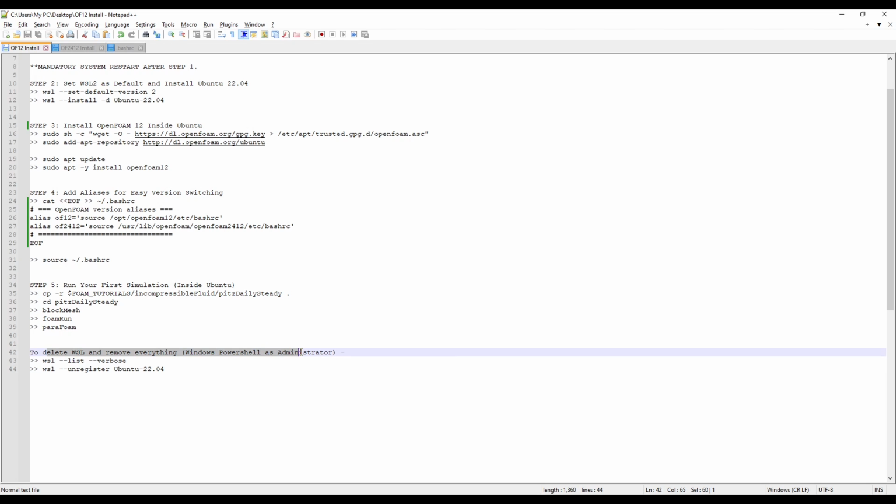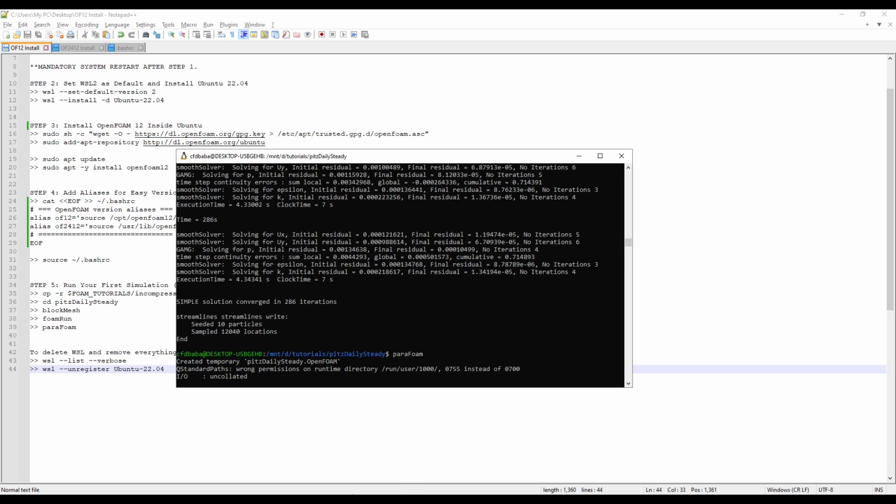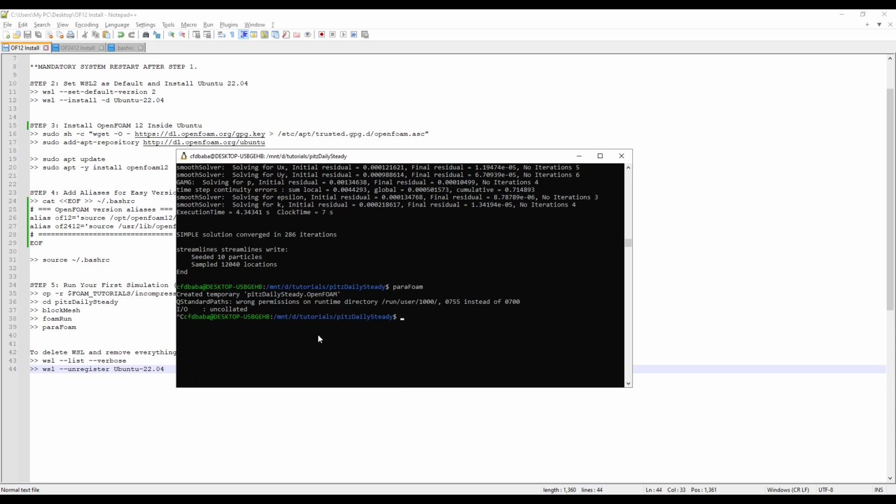Once you finish your work and if you want to delete the WSL and remove everything, open Windows PowerShell as administrator and you can type in wsl --unregister Ubuntu-22.04. It will uninstall everything and delete everything. You can close ParaView by going to your terminal and pressing Ctrl C. That will close ParaView.